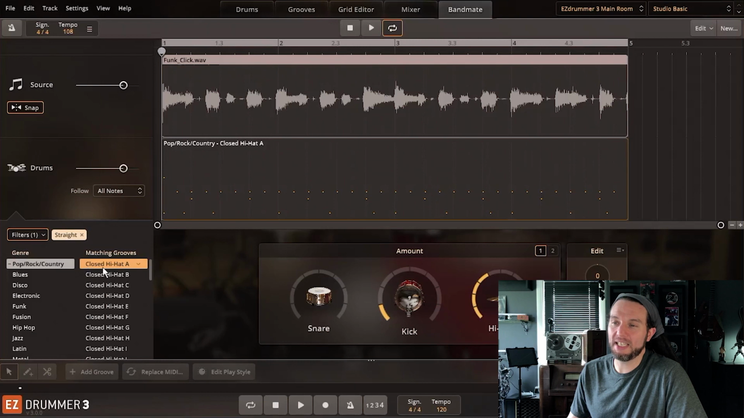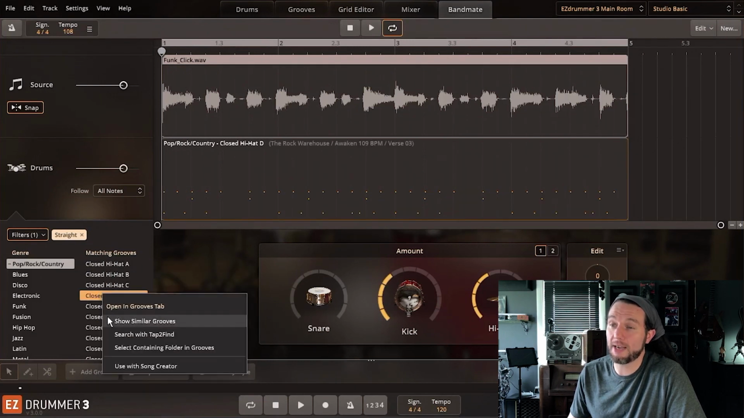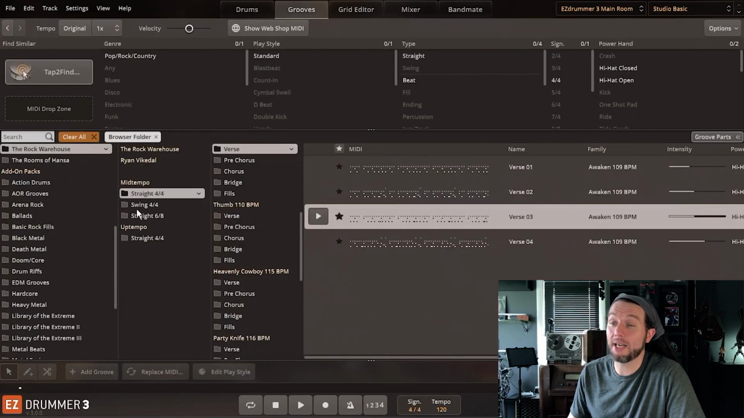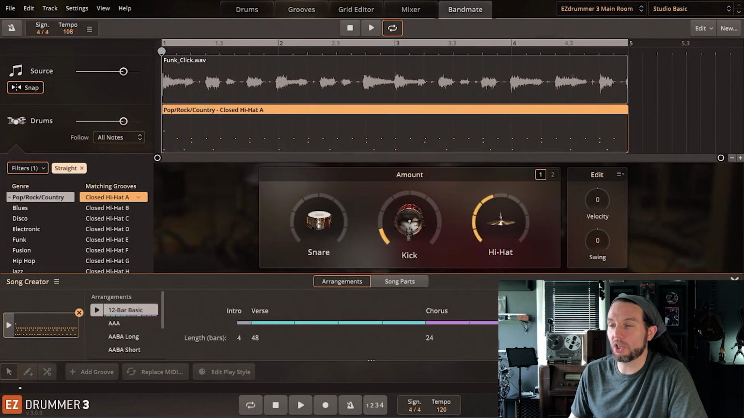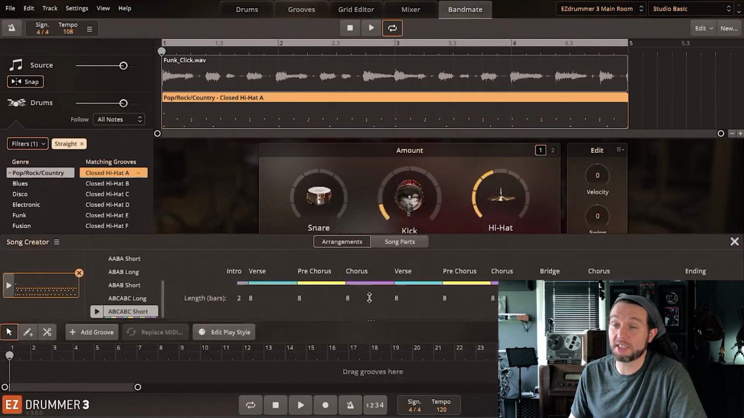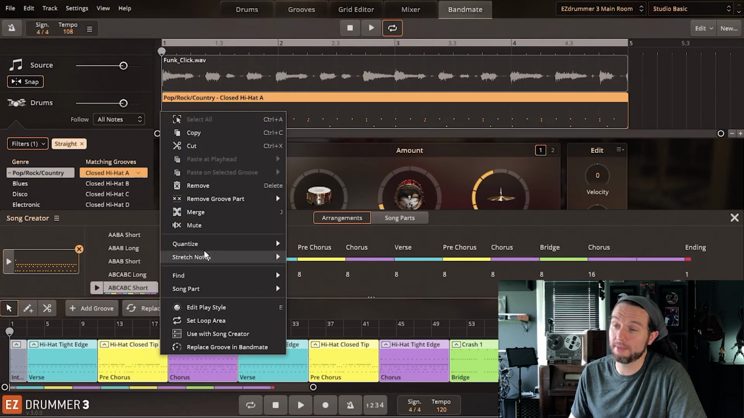And depending on which beat you have selected down here, you may have the option to view the containing folder it derived from by clicking Select Containing Folder and see the folder hierarchy for beats from the same recording session or song. This option doesn't work for all beats. And lastly, launch your beat in Song Creator to let EZDrummer 3 potentially lay out an entire song with your bandmate drum beat that you've created.